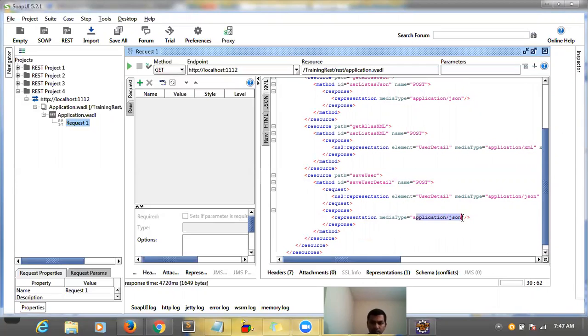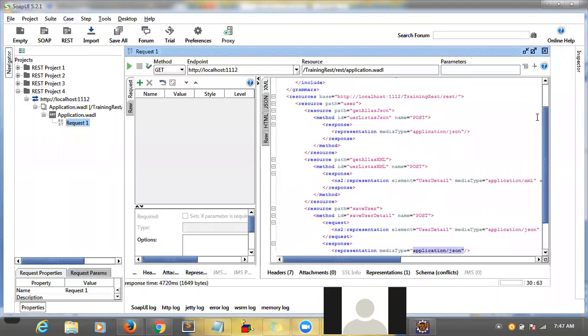Okay, this is the response. And the second one, let's take the second service. This is get all as XML, the API name, user list as XML. That is a post method, and the response is application/xml. And there is another method, get all as JSON, and the method is post, and you will get output in JSON format.